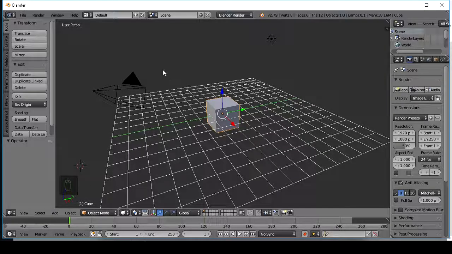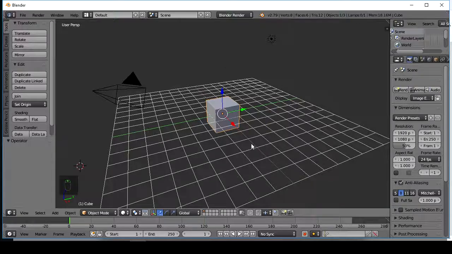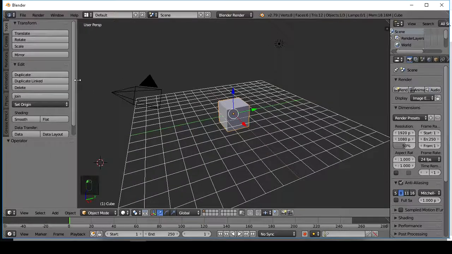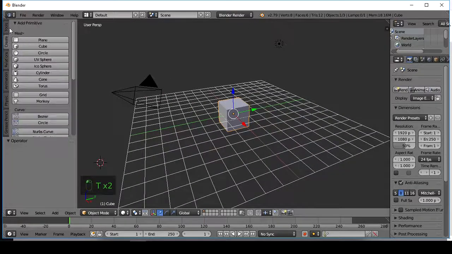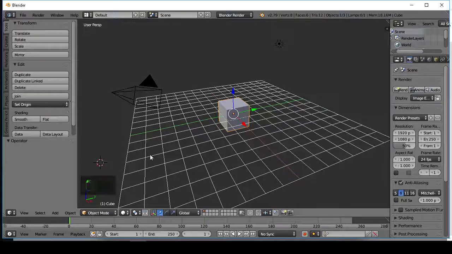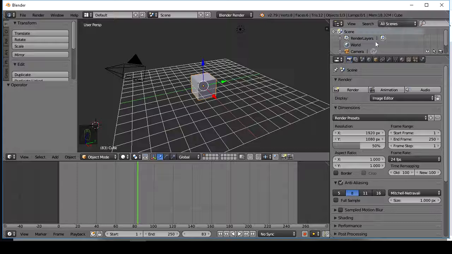The interface is divided into several panels. The 3D viewport area is in the middle. This is the main area where you spend most of your time. In the left you see Toolbox, T hotkey on the keyboard. In the bottom, Timeline. In the right, Outliner. And in the right below, Properties window.